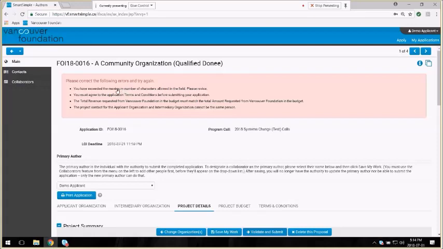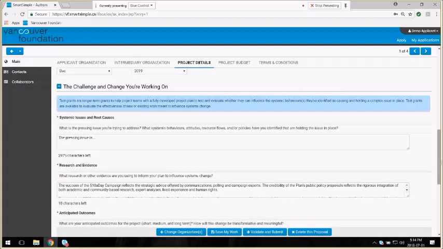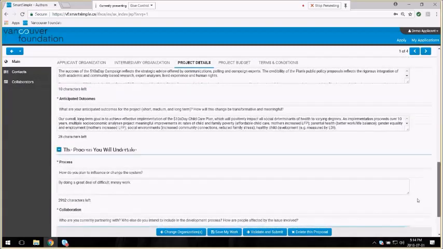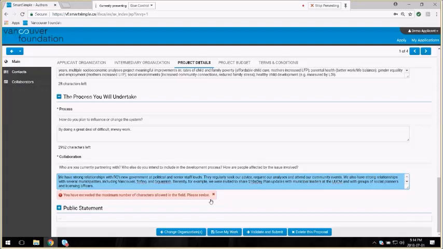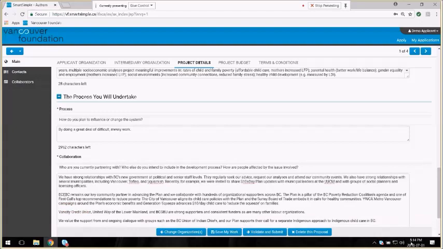So this is a common one. I've exceeded the maximum number of characters allowed in a field. So let's see what's going on here. Oops. Where am I? Sorry about that. So I'm going to close the error message so I can see what my field count is. Oh, I'm 37 characters over. I can use this scrolling box to open the answer all the way.